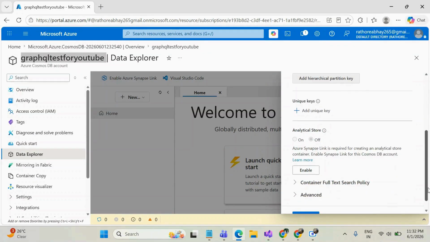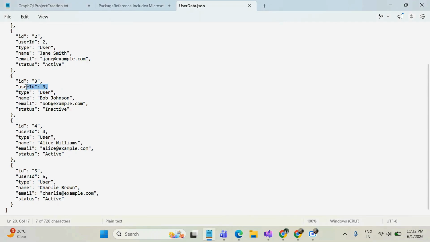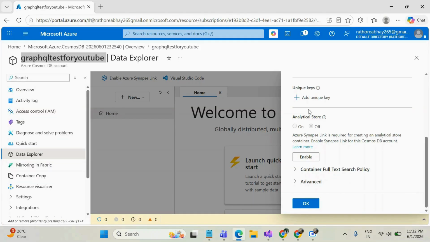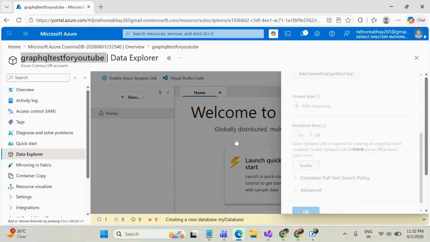Type, and it is also asking for the unique key. In our case it might be possible that user id can be unique, but this is not mandatory, it is an optional feature. Let's skip that unique key option and create. It will create the database, and inside the database it will create the container. Let's wait for this, it will take some seconds, I believe.